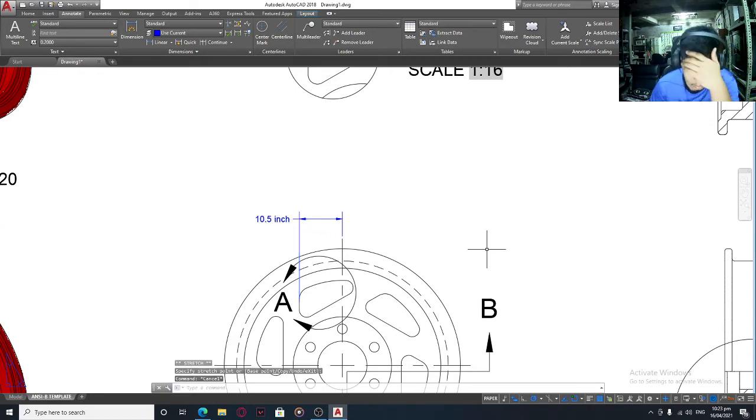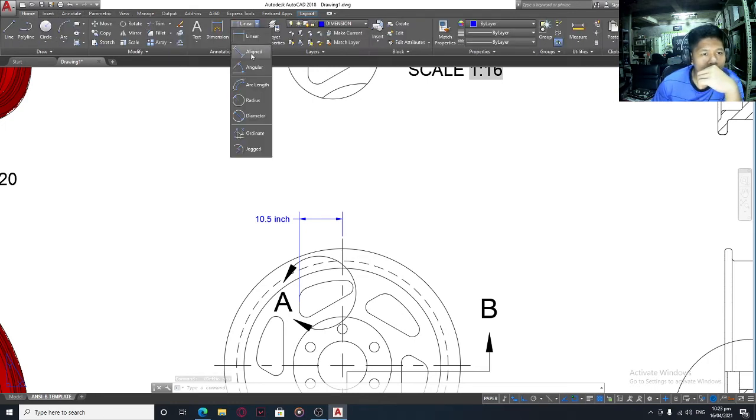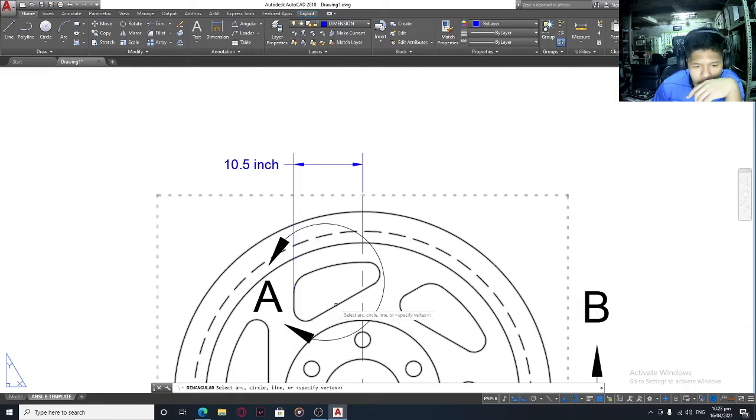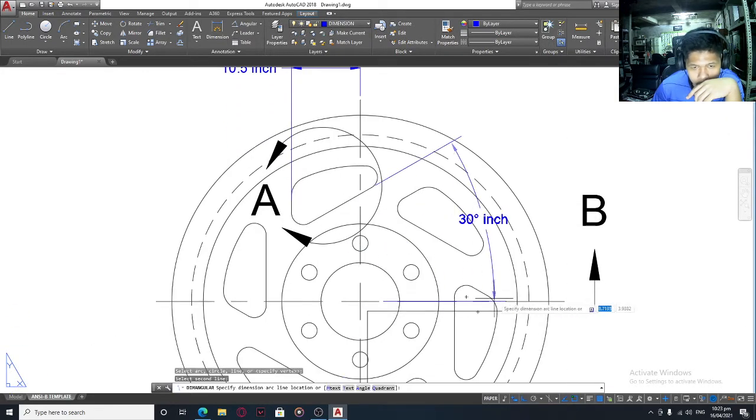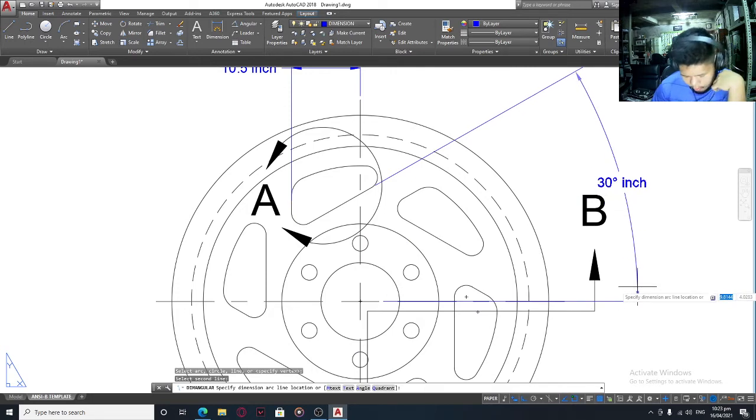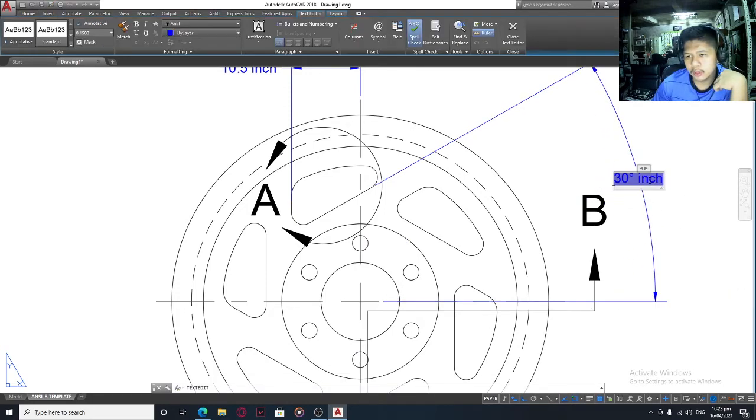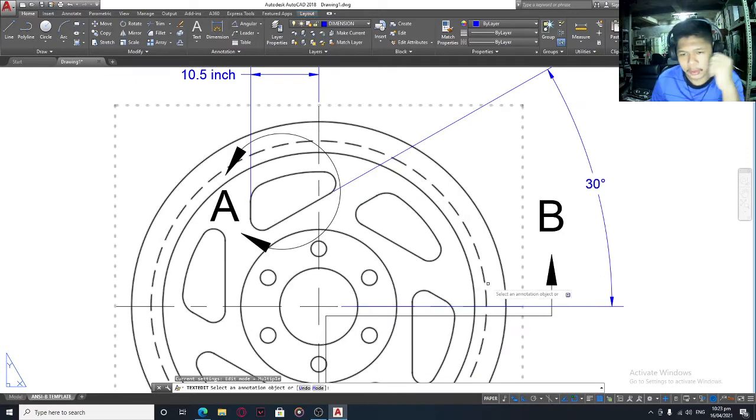Hindi na lang natin dyan. Off natin yung auto mode. And then home, angular, this to this. Ilayan na lang ng konti sa B. There we go, double click. And then this is 30, and then symbol degrees. That, enter. There we go, 30 degrees down there.